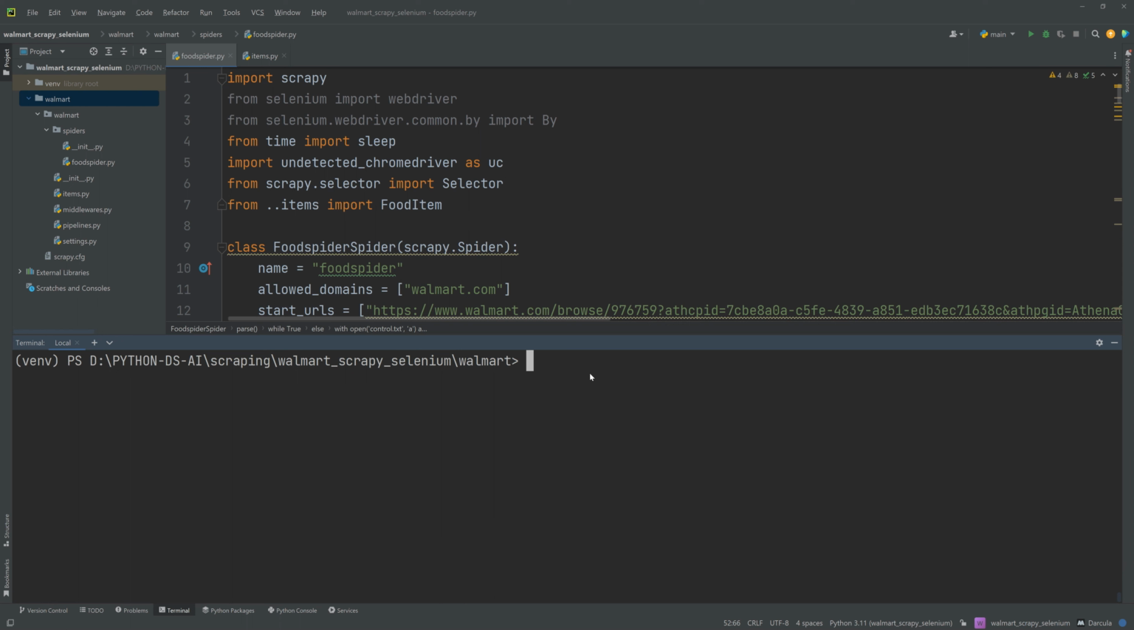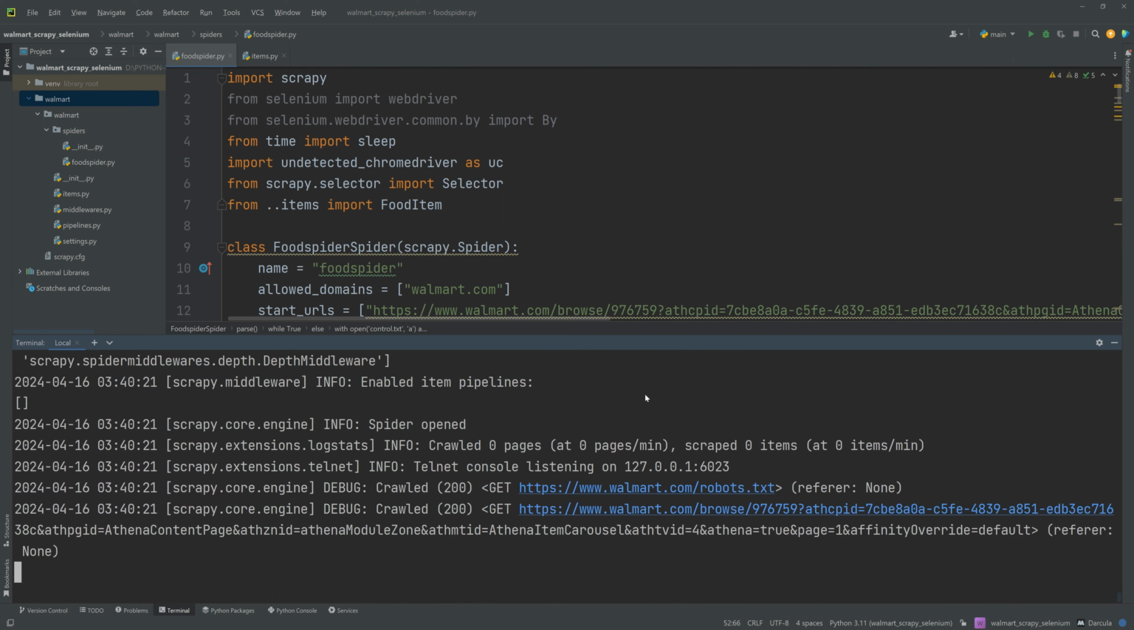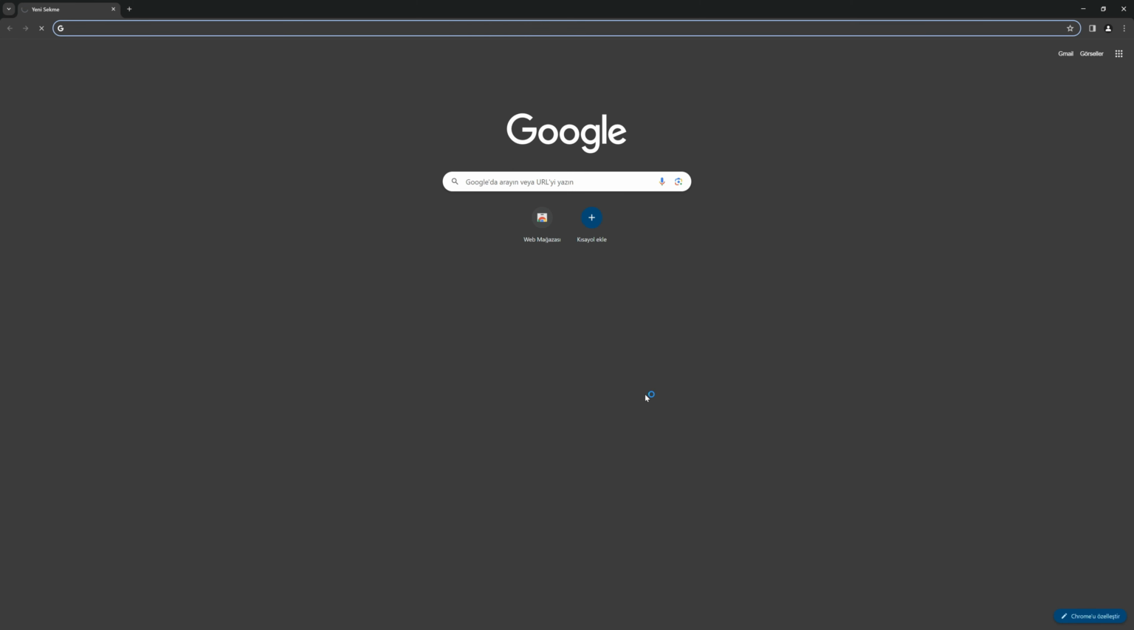Okay, let's open the terminal and run this program. I'll write scrapy crawl food spider, and now I will add something different to this, dash and uppercase O. I'm going to save the data in a JSON format, so after this dash and uppercase O, I will write foods.json. Okay, now I will press enter and see the program running.